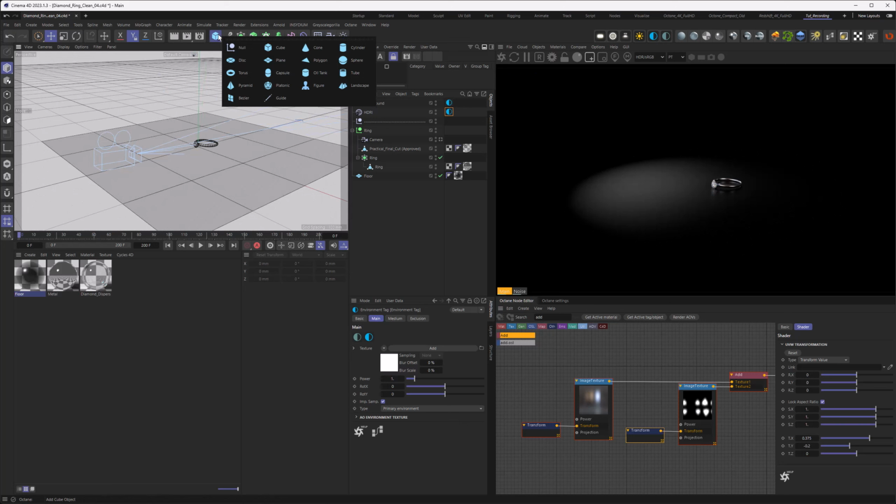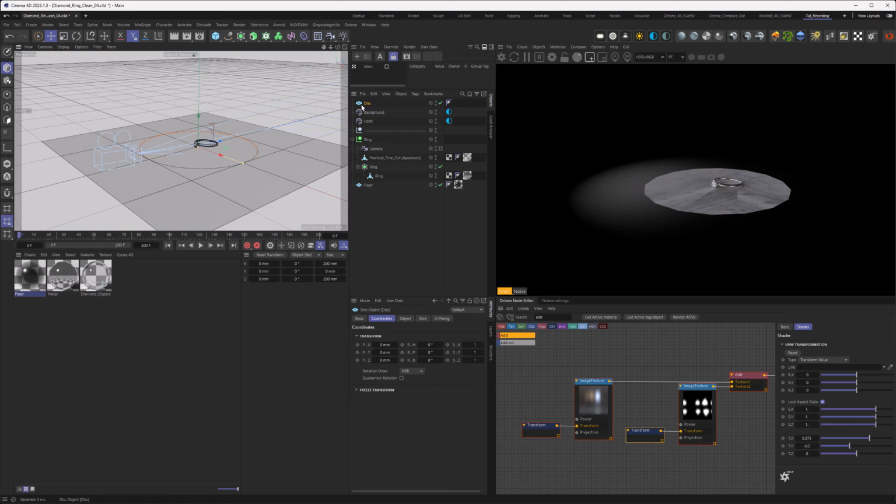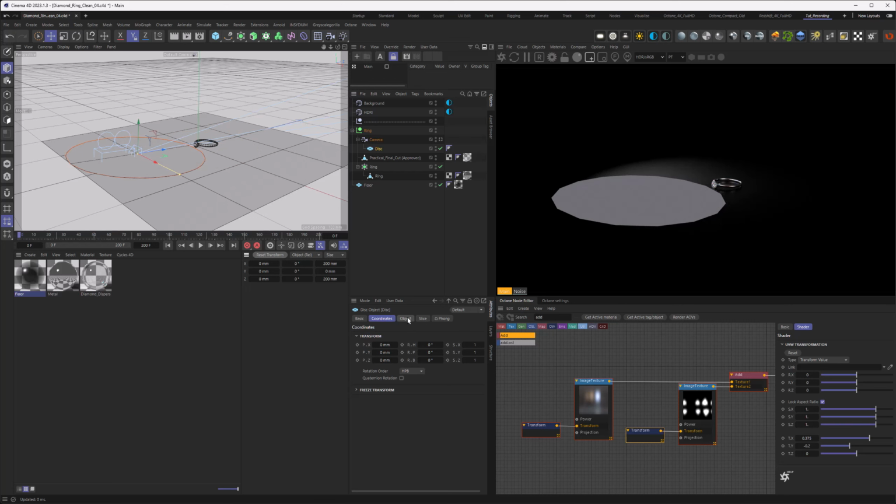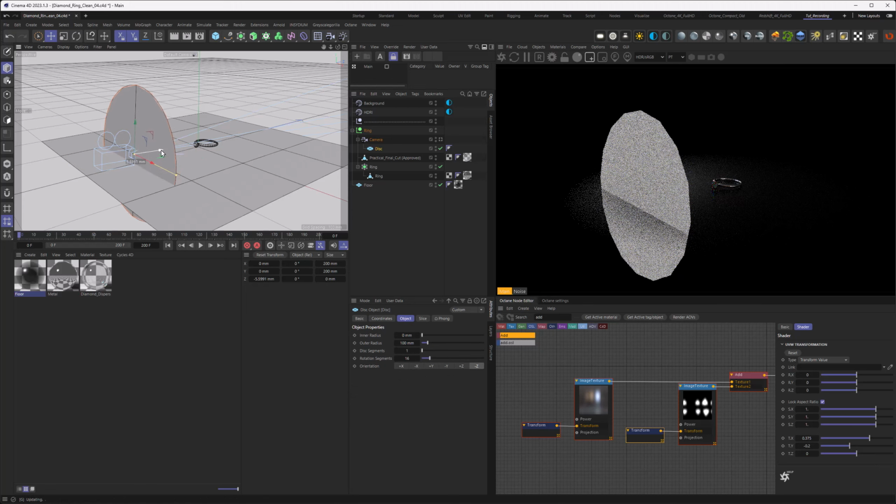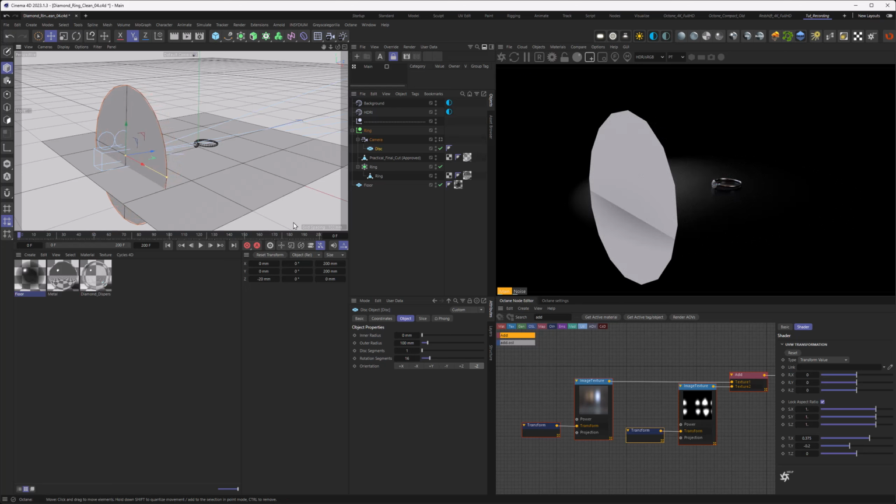We need to get a disk here. And the disk, we will need to bring that into the camera as a child and then again go to the coordinates and reset the transform. Next, we want to go to the object and set it to -C here and move it a little bit more to the back so it's not intersecting with our lens.